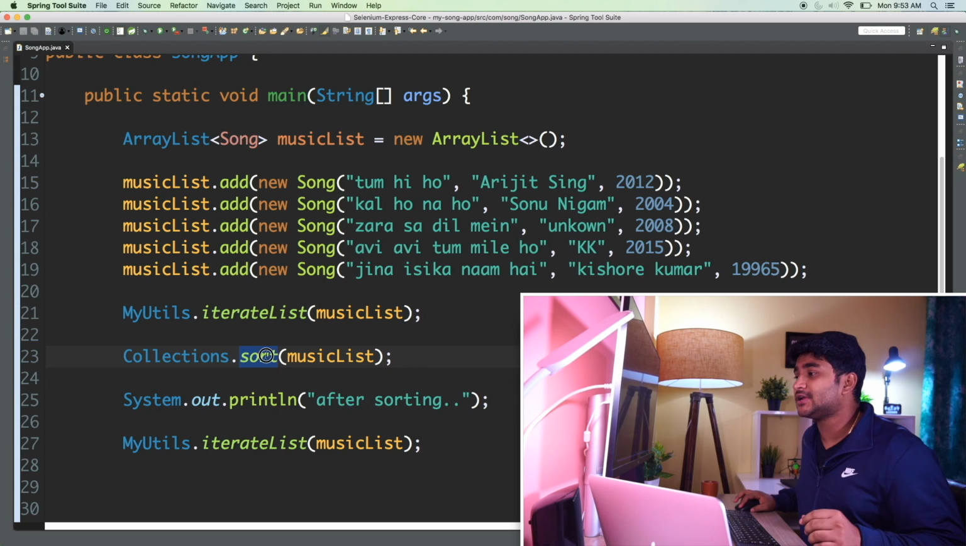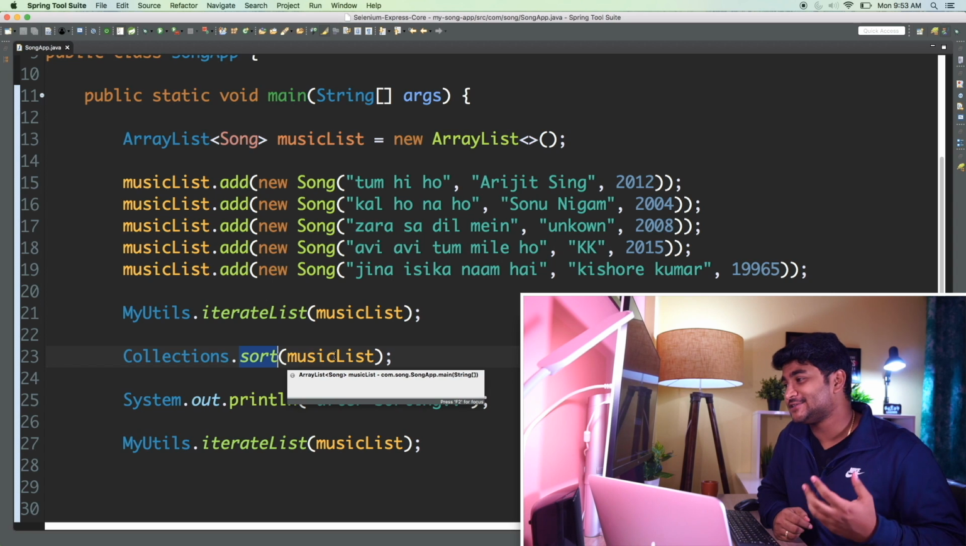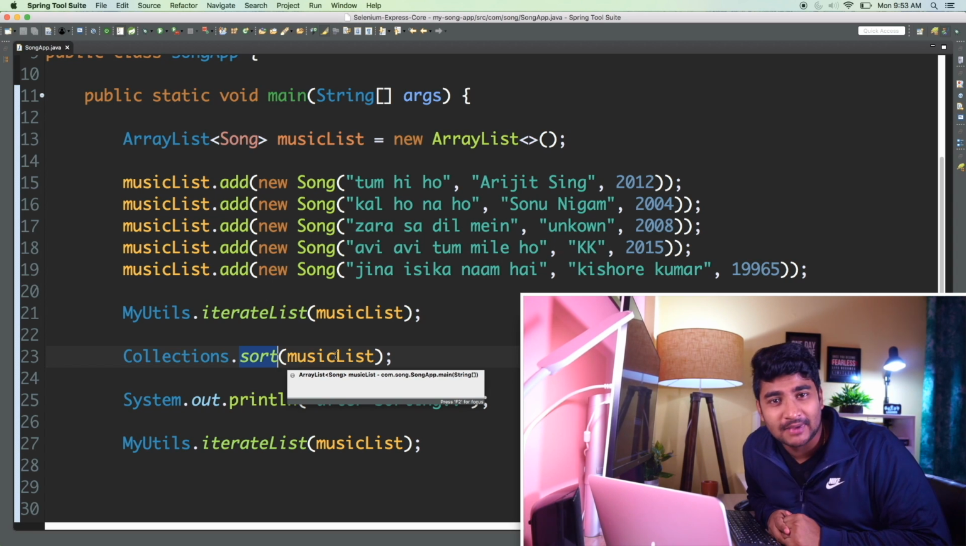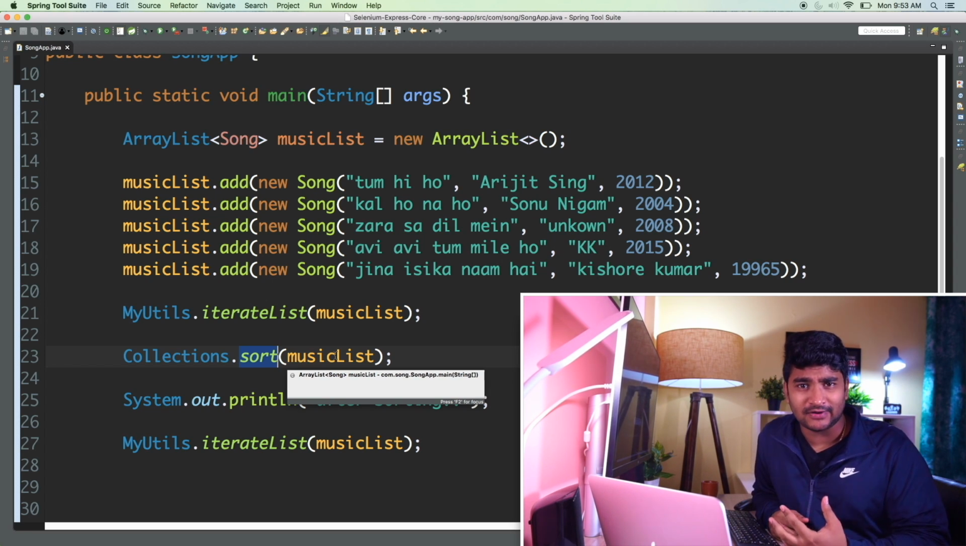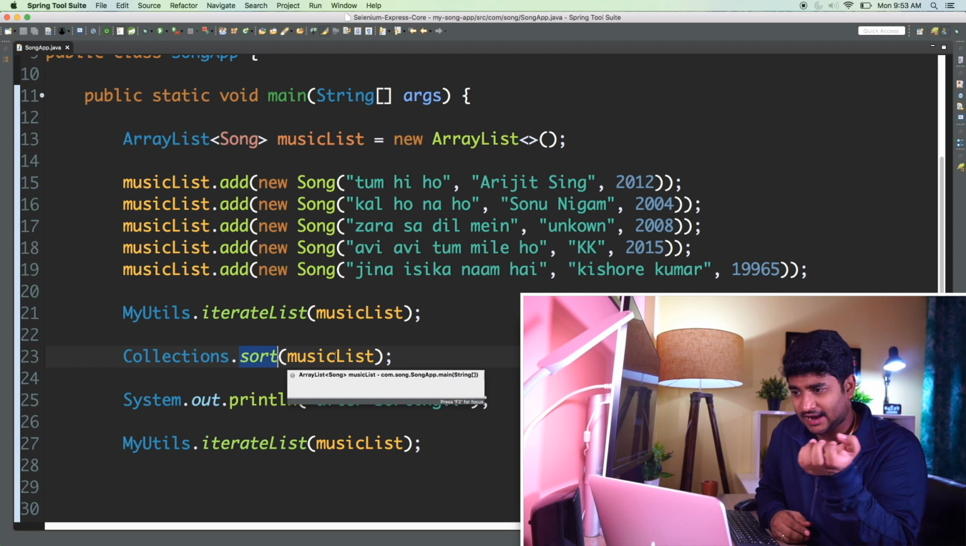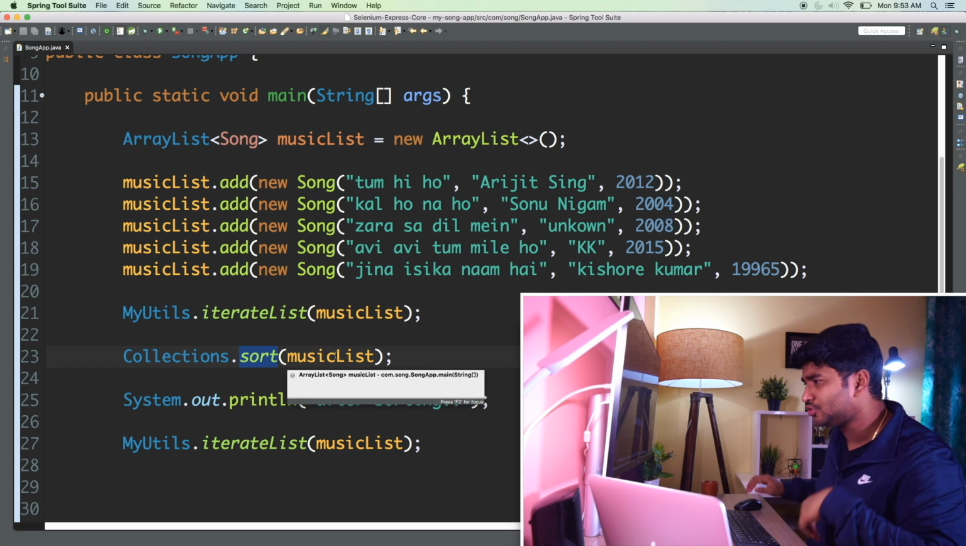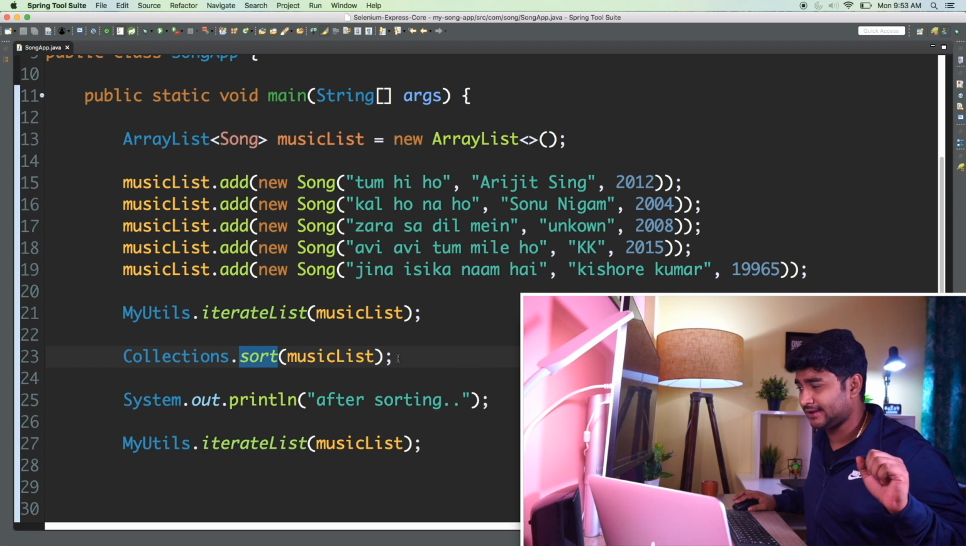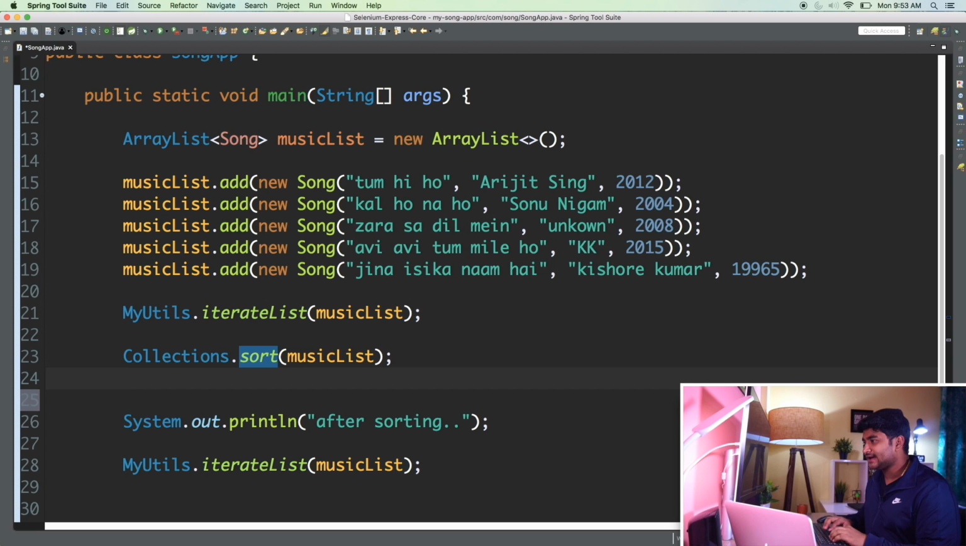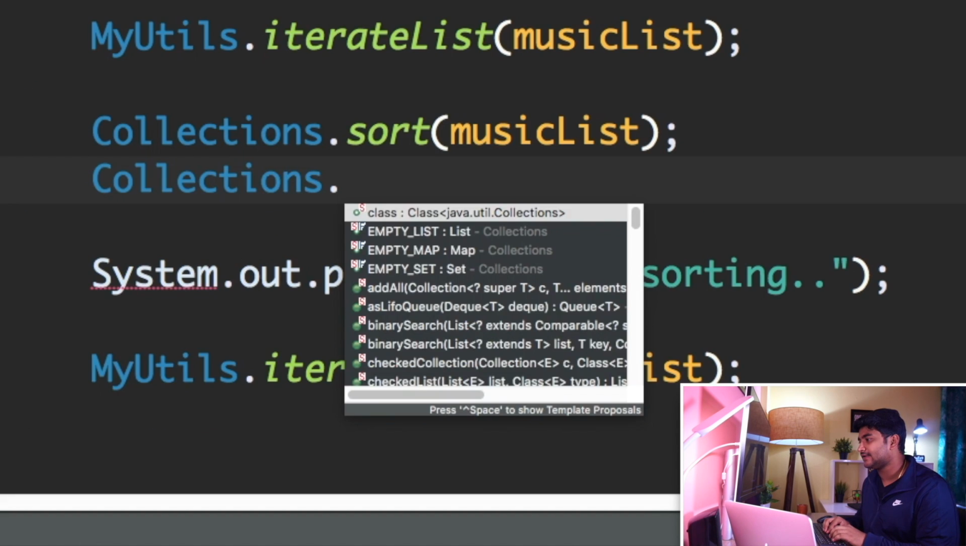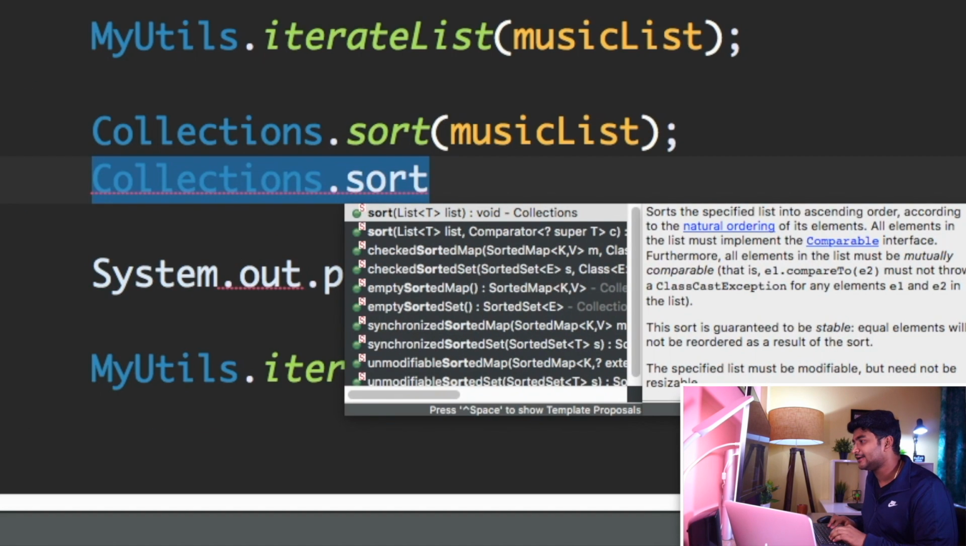Basically, this particular sort method that we're using is invoking the compareTo method of the song class, where a default kind of sorting has been given for me. I do not want that particular thing. I want to do my own thing. If I want to do my own thing, there is good news, guys. In the Collections class, if I do sort, you can see there are two different sort methods. We are right now using the first sort method, this one.